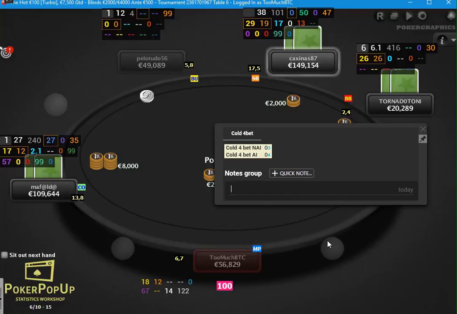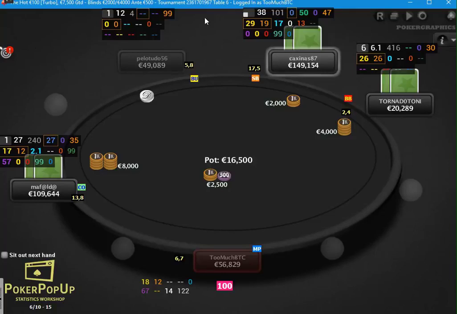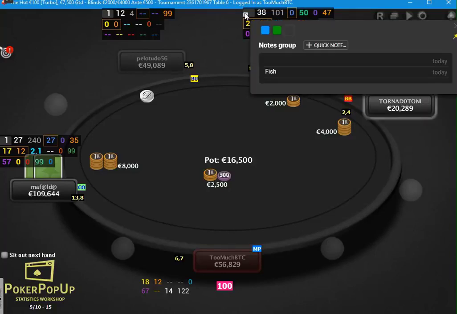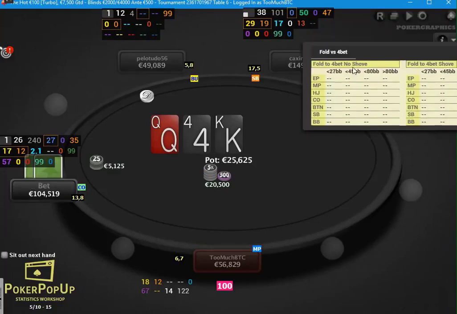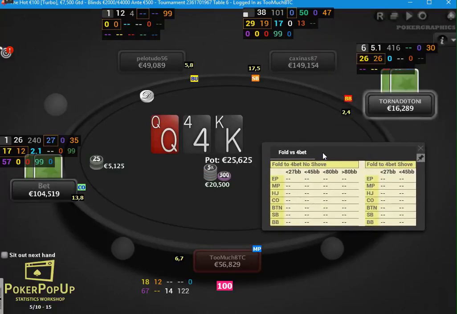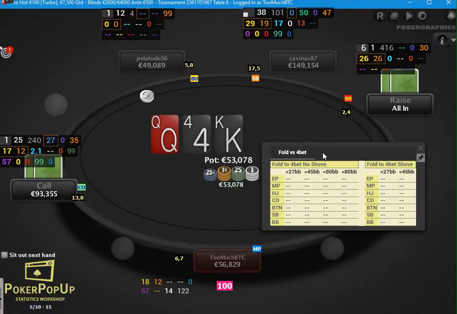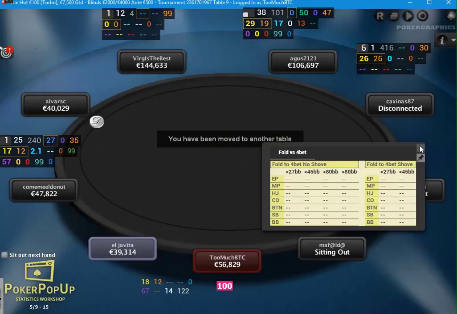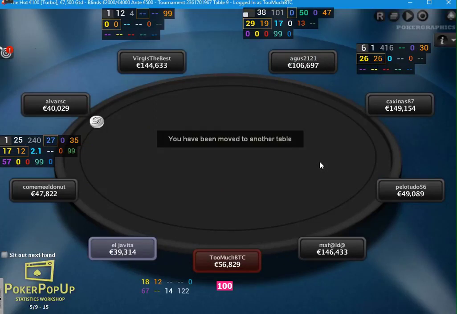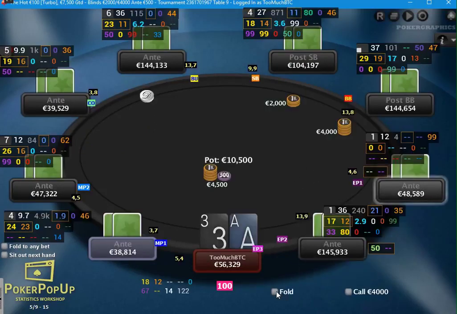Here we also have the notes container, because there is no room in other pop-ups. Let's make a note on this guy that he's probably a fish, and you can see this note here. Fold to 4-bet also has a detailed pop-up, showing how a player reacts to 4-bets and 4-bet pushes in various stacks. Unfortunately, we need a lot of samples for this, but sometimes it might also come in useful.